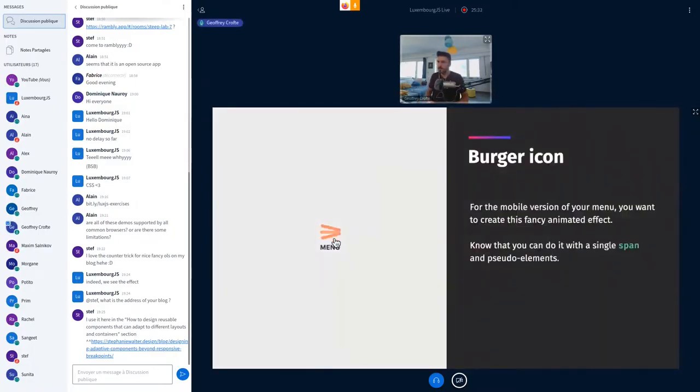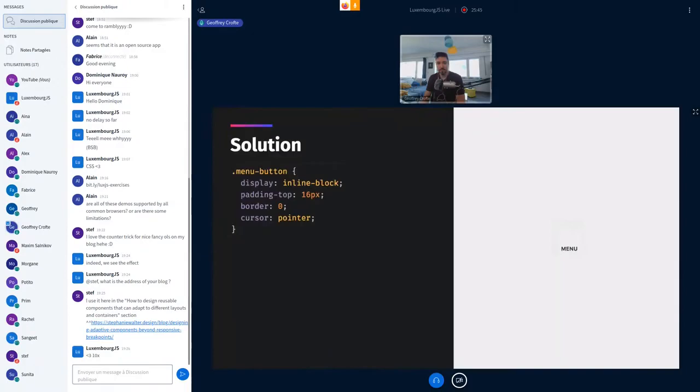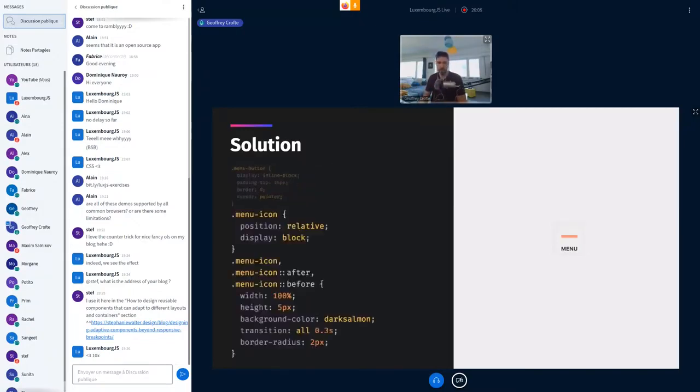Another one, burger icon. So for the mobile version of your menu, you want to create this fancy animated effect. Know that you can do it with a single span and pseudo elements. How does it work? The menu button selector here is for the entire menu button, so text included, not only the icon. Inline block display and padding top allows me to prepare a bit of space for the icon, so just above the text, sorry.